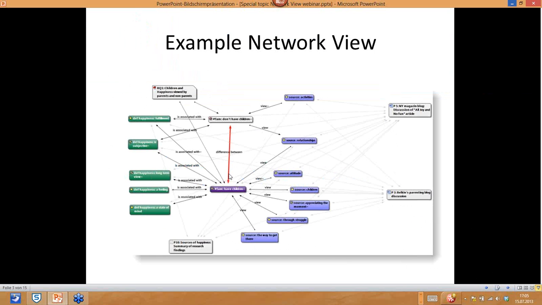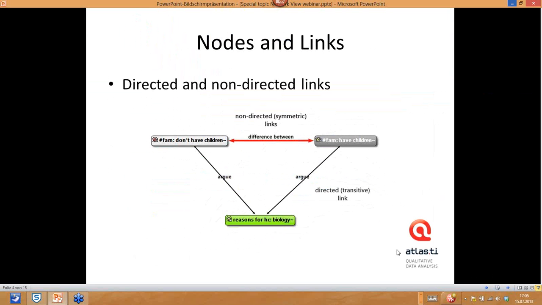So we have named relations and we also have unnamed relations. In addition to the named and unnamed relations, we have directed and non-directed links. The lines here are the links, and what you see here is "argue" or "difference between". These are the relations. They can be directed, such as "is argument for", "is reason for", "is consequence of", and so on. So it's a clear direction you can define. And the vocabulary you need to remember is transitive.